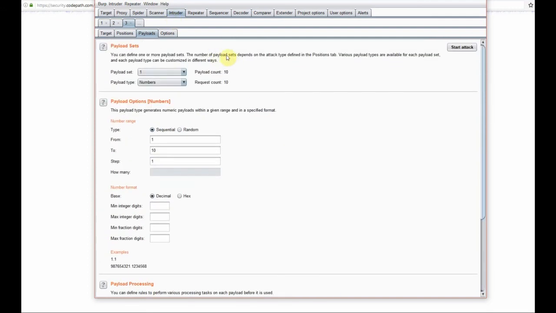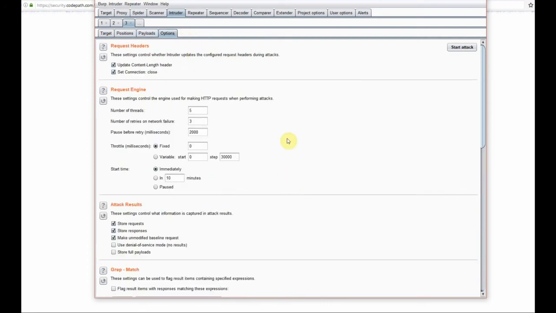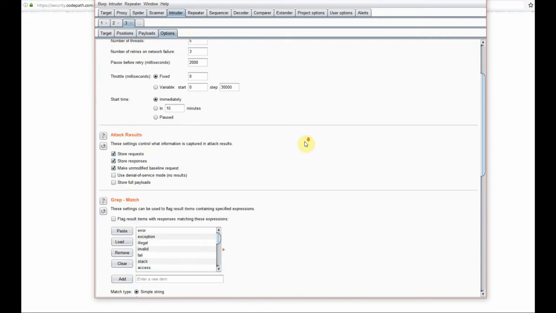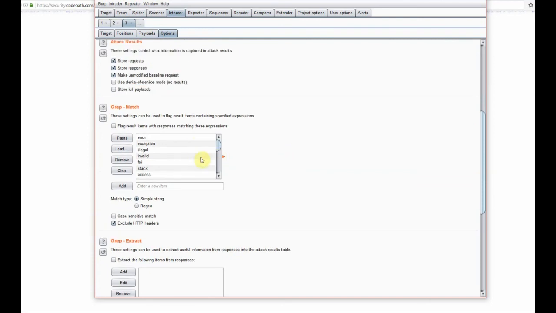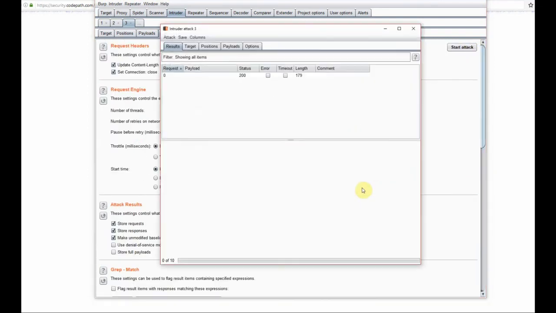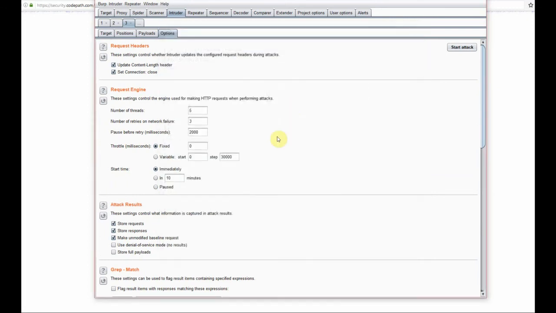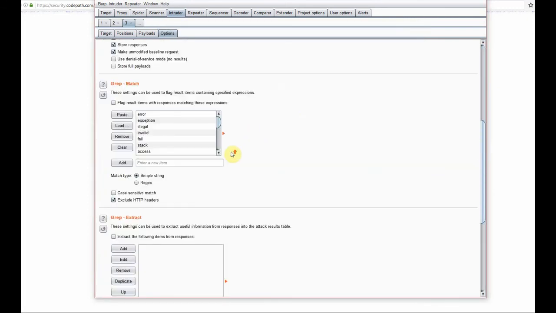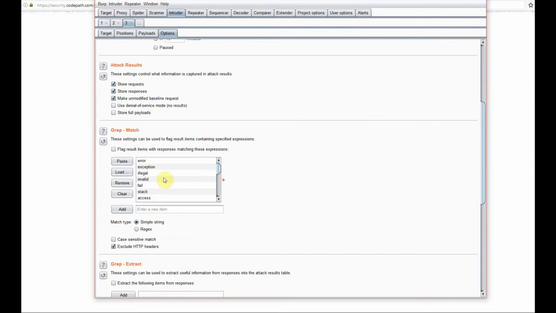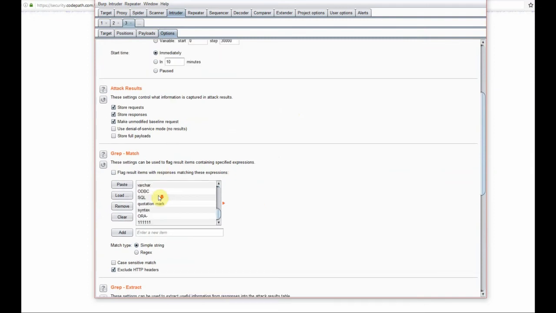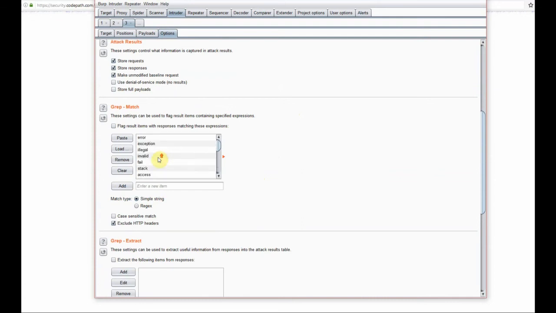Now another important thing we want to do, if this was a much longer brute force attack, is we want to go to options and make it easier to filter through the results. So if I were to start the attack now, we would only see these fields: error, timeout, length, comment, and payload, status, right? Now that might not be that helpful if we were looking for something else. And here are some common things that we would check for. Or if we know a very specific thing, we could just add it ourselves.